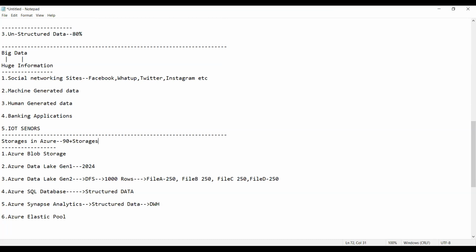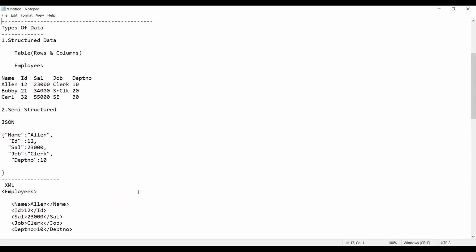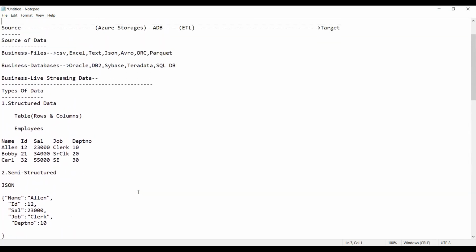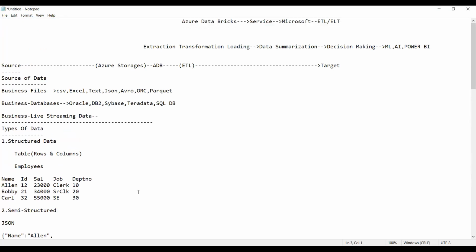So now, just brush it up once, and then I'll show you the practicals of this. Can you see here, guys? We have Azure Databricks. It's a service which is used for ETL, and ETL stands for extraction, transformation, and loading. It is a process used for data summarization. For this process, we require the source and the target. Between the source and the target, we apply the ETL.